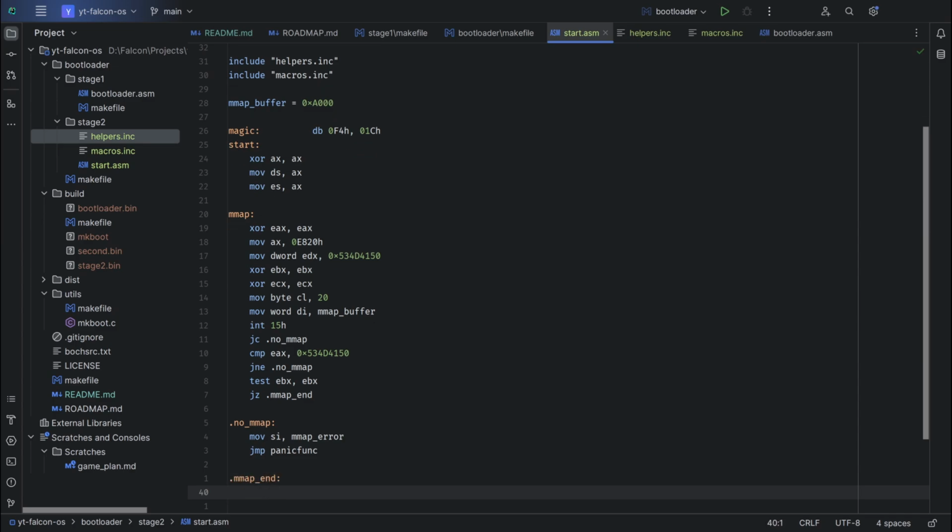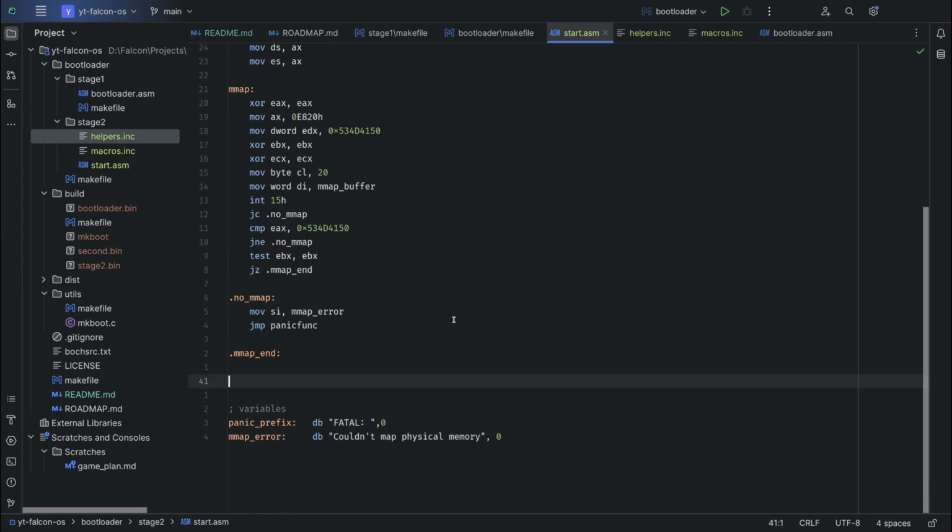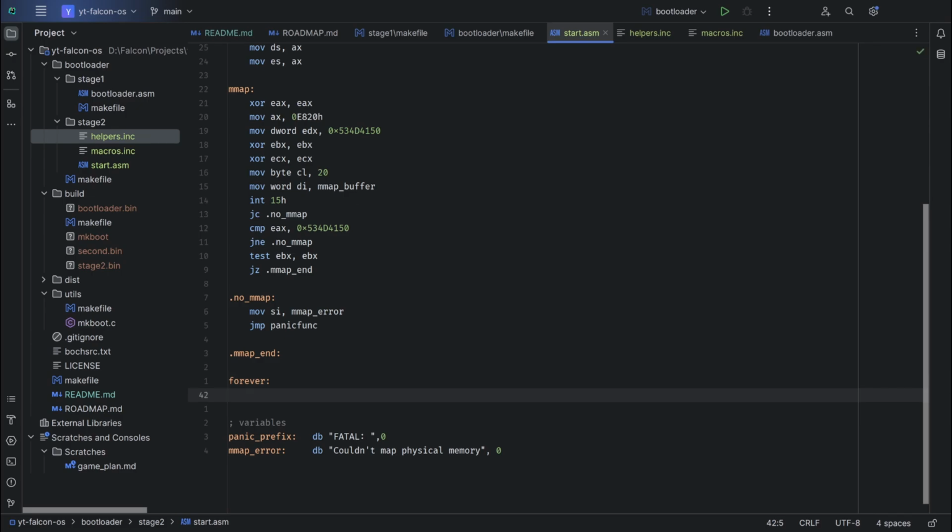And that would just be nothing, right? And we'll also add the forever loop, just so that when we run this, we don't get weird stuff. Because if you don't have this forever loop, the CPU will just try to execute whatever instructions it finds. On the VM, it will find a bunch of zeros, but on actual hardware, it can find some weird bytes, and it will try to execute them as instructions, which might lead to weird behavior. So let's just jump to forever.